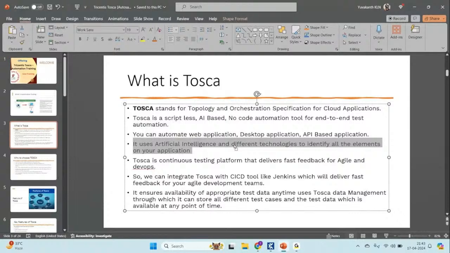Tosca is a continuous testing platform that delivers fast feedback for Agile and DevOps. If you are looking for continuous integration, you would use Jenkins, or do continuous integration with DevOps, and it is possible with Tosca. We can also integrate Tosca with CI/CD tools like Jenkins, which will deliver fast feedback to your agile development teams.